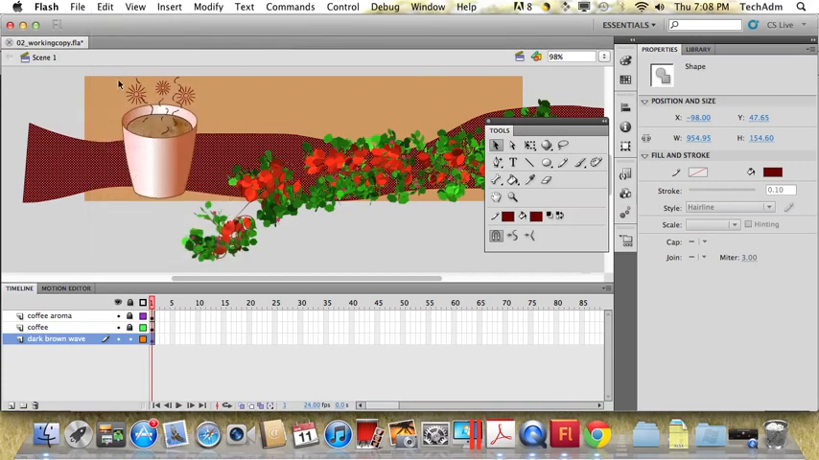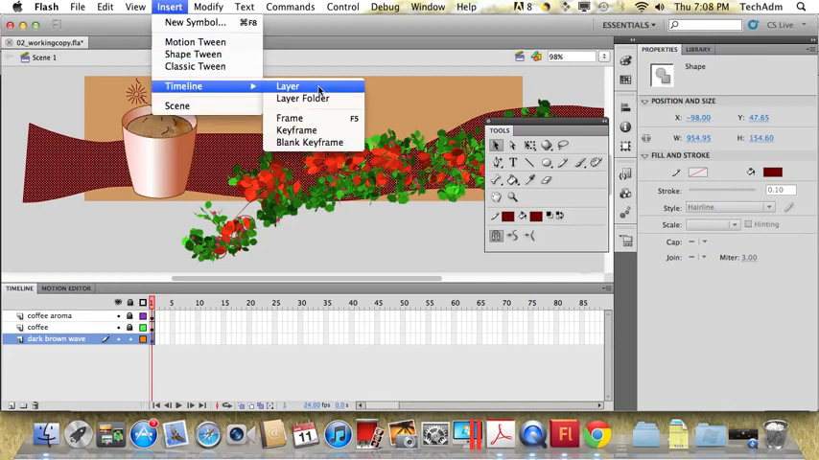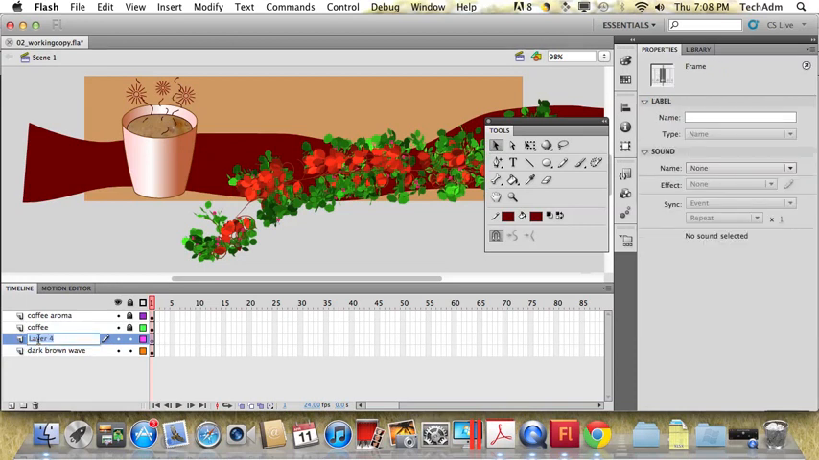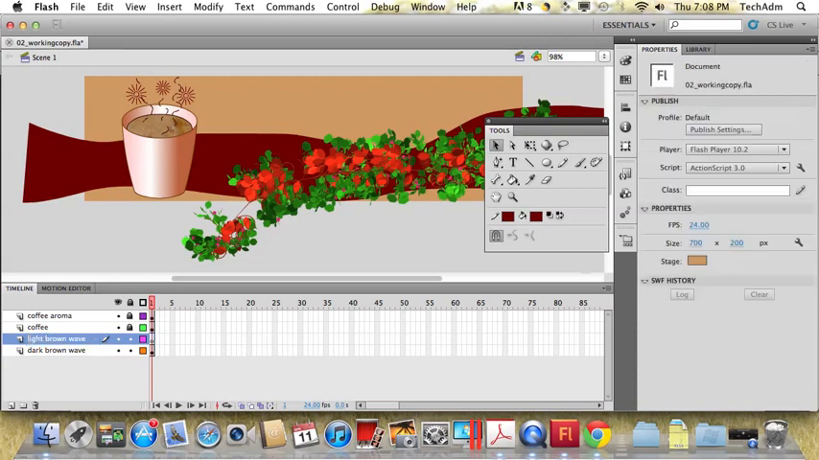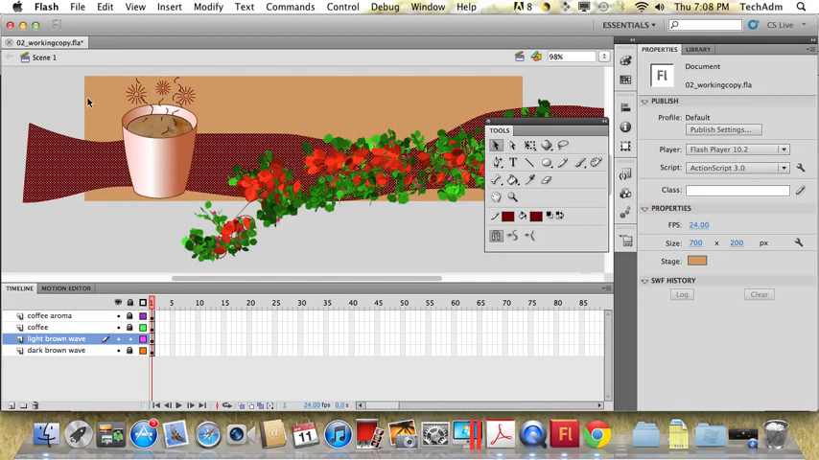Choose edit, and we've got copy. Choose insert timeline layer, and we're going to call it light brown wave. And we're going to lock this one, and we're going to choose edit, paste in place. Paste in place pastes what we copied exactly in the same position from where it was copied.